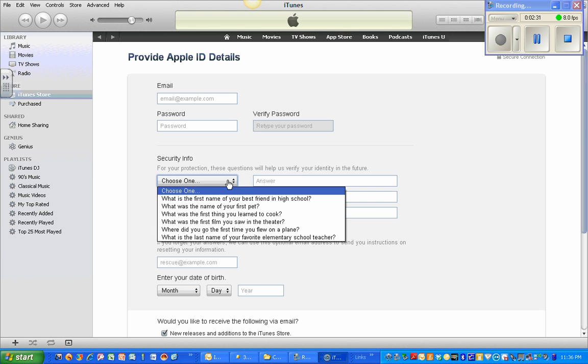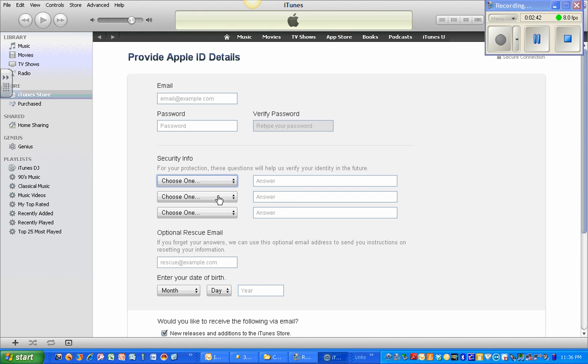Then you will have the option to enter in different types of security information should you forget any of your email or password and need it to be retrieved. Once you have selected all three of those and entered in your information, you also have an optional rescue email that you can have your information emailed to if you forget your email or password. Now you're ready to enter in your date of birth. The parent will need to enter in their date of birth instead of the student. So enter in the date of birth for the parent.